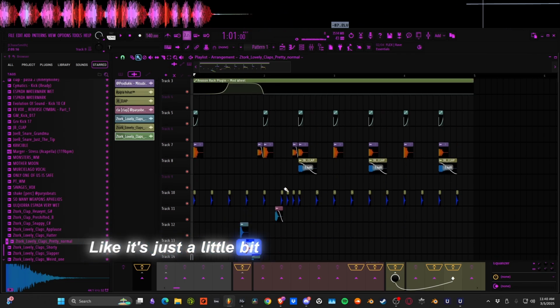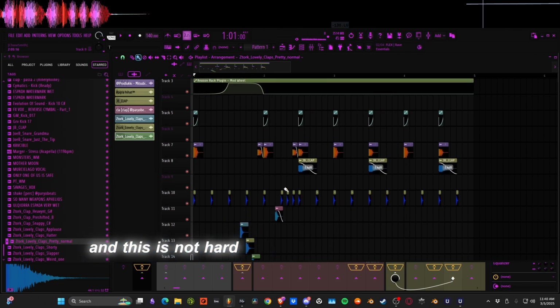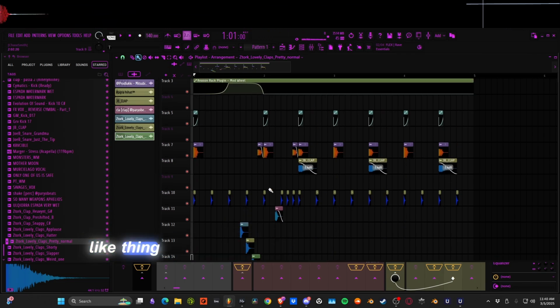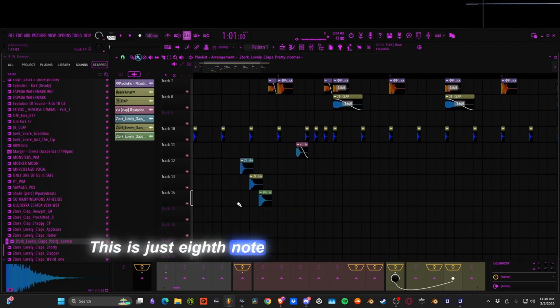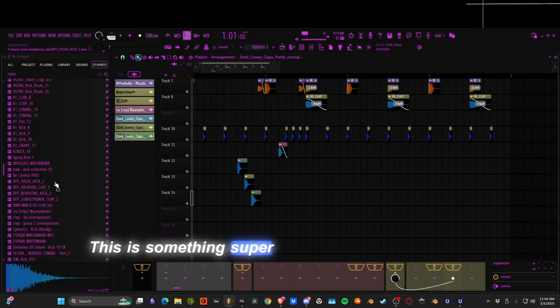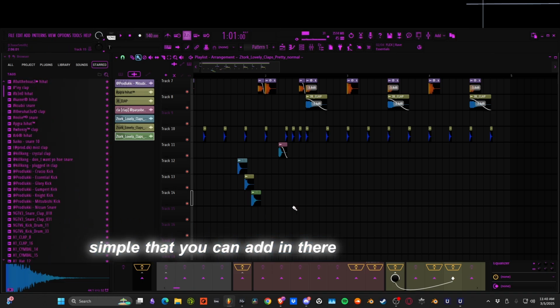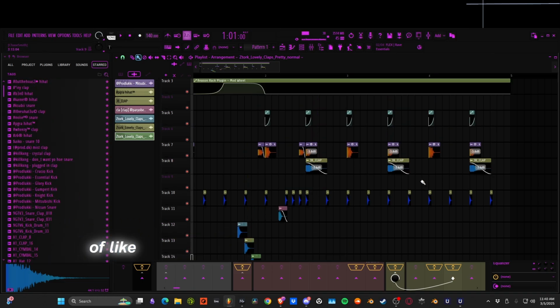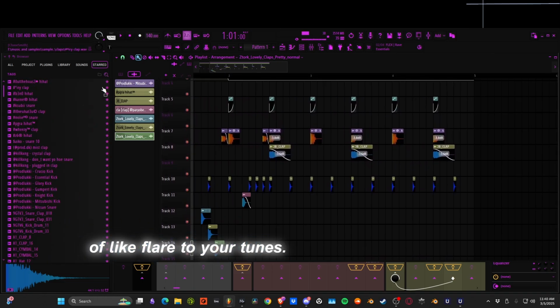It's just a little bit of extra things that you can do, and this is not hard at all. This is super simple. This is just eighth note drums. This is just eighth note triplet drums. This is something super simple that you can add in there that'll add a little bit of flair to your tunes.